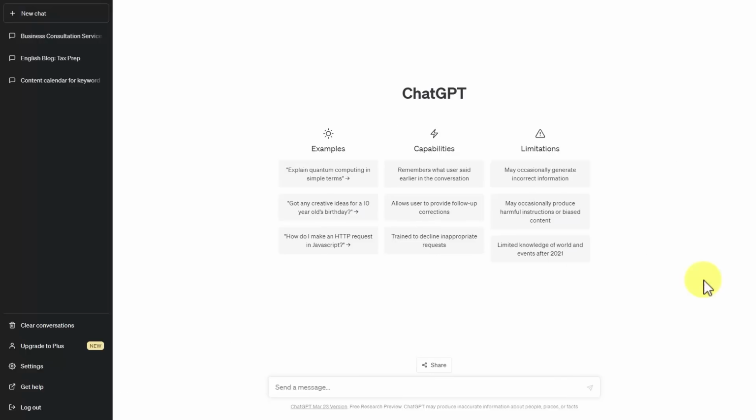Now, the last extension on our list is going to bring us back to the ChatGPT interface, but for good reason.